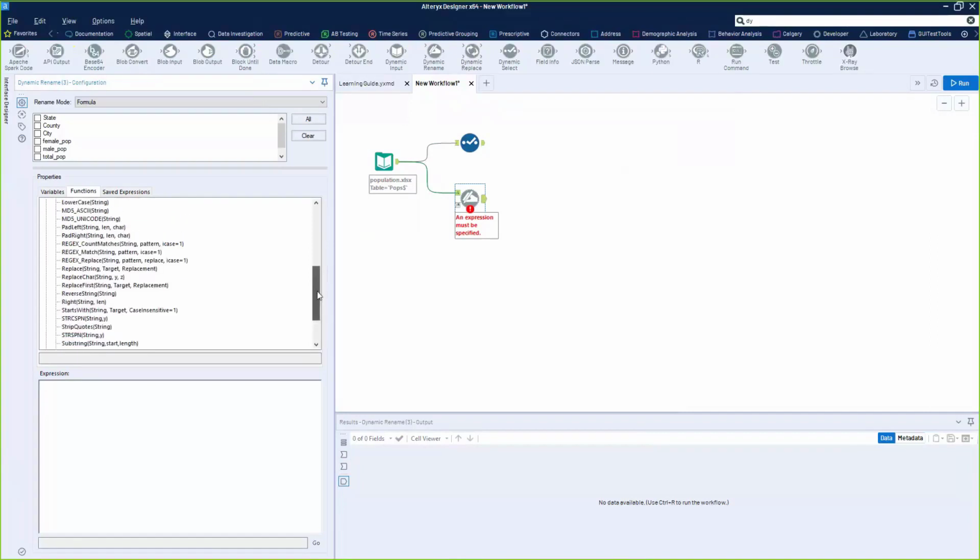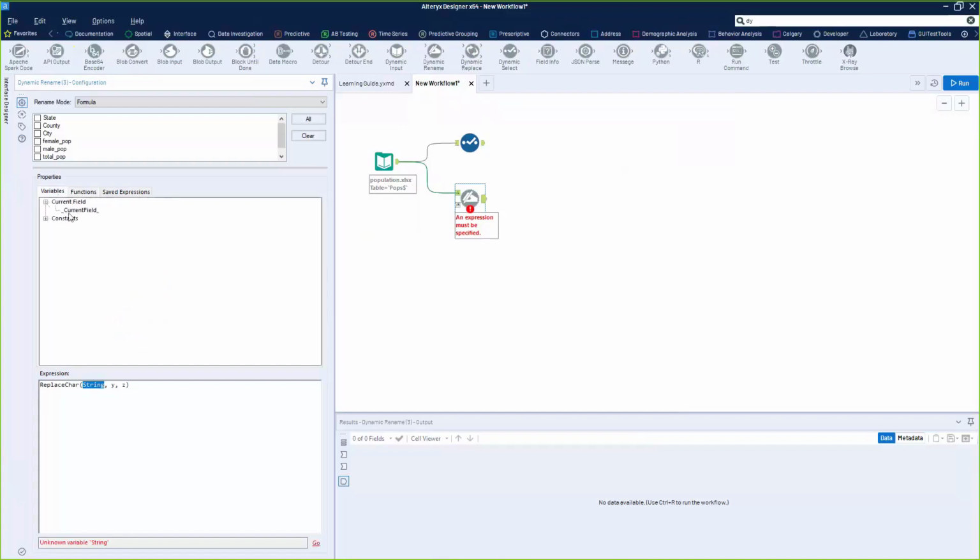So I'm going to scroll through here and find something that will replace a character within my string. There it is, replace character. So I have to choose what field I'm going to use. And you'll see that there's a couple options, right? We have the workflow constants, but we also have this current field option. Current field is essentially any field that's selected up here, right?